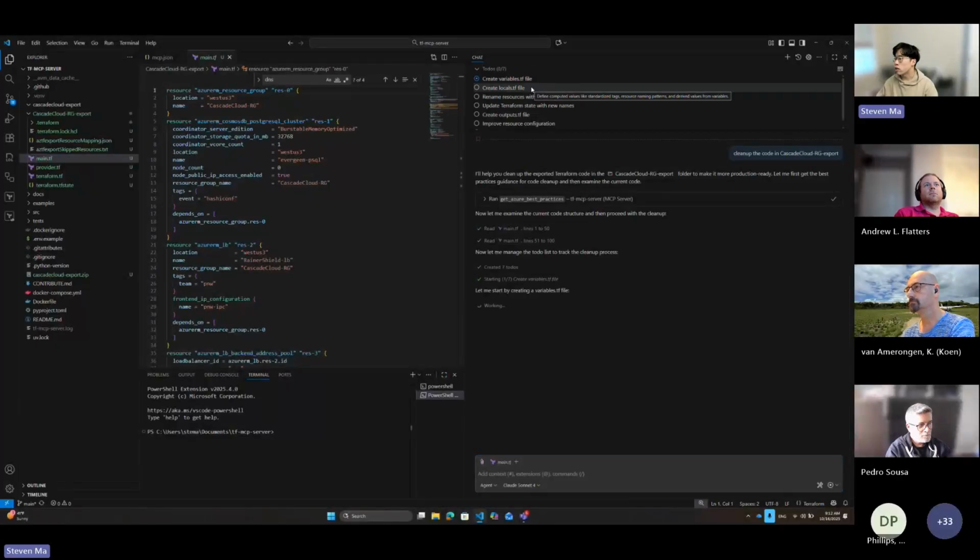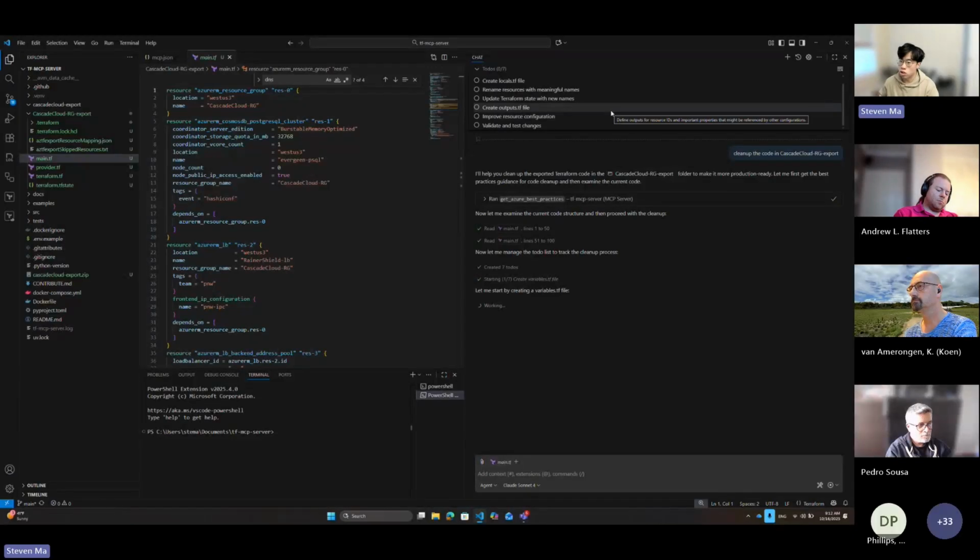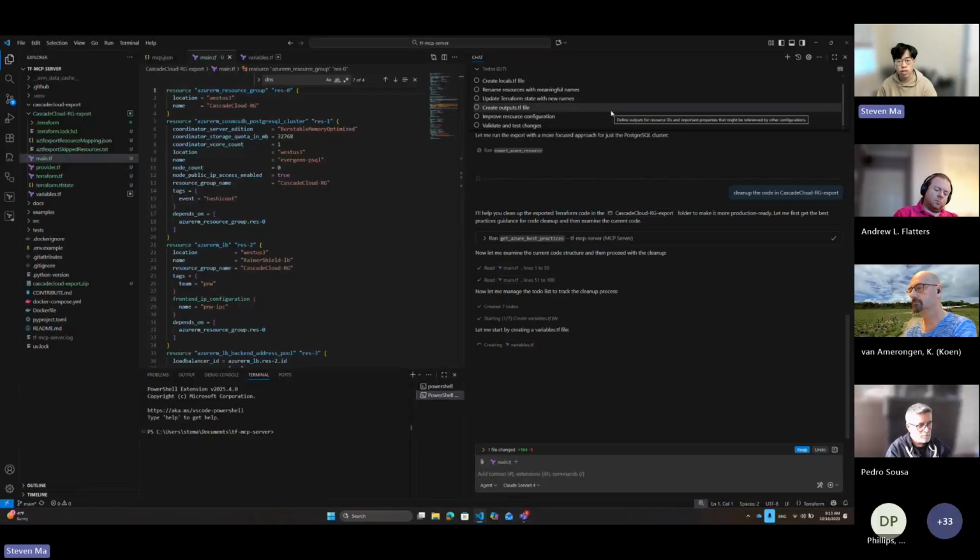So we'll create a variables.tf, a locals, rename resources with a naming convention other than res-0 and res-1. And then the other thing is we included Terraform state. So it's going to run terraform state mv to move everything to the new names, because it'll think everything needs to be destroyed and recreated if you change the name of the Terraform resource. Create an outputs.tf, improve resource configuration, validate test changes.